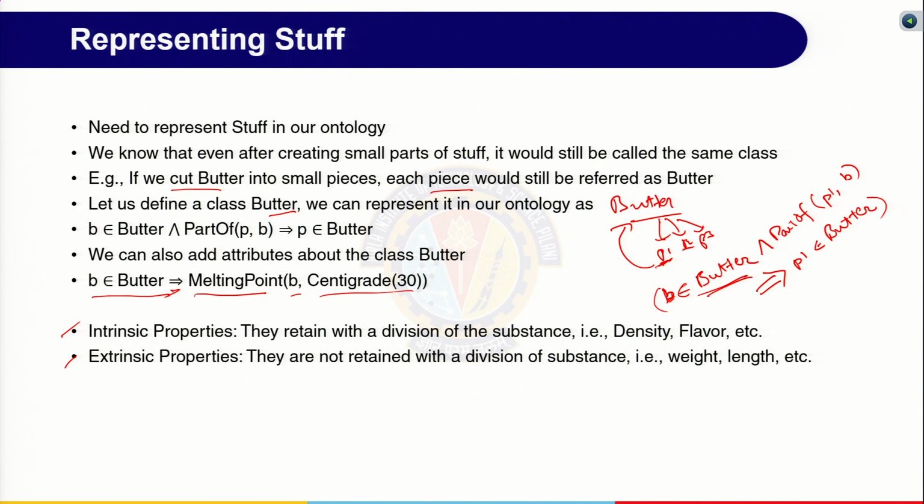Like in the case of butter, whenever we further cut into pieces, the intrinsic properties like the density, the flavor would be retained. And those are the intrinsic properties that would characterize them. The extrinsic properties are something that are not retained with a division, like weight or length, etc.